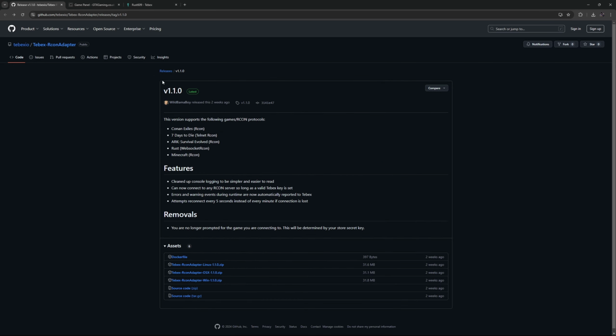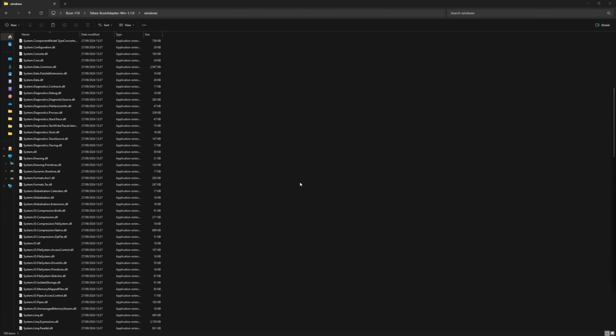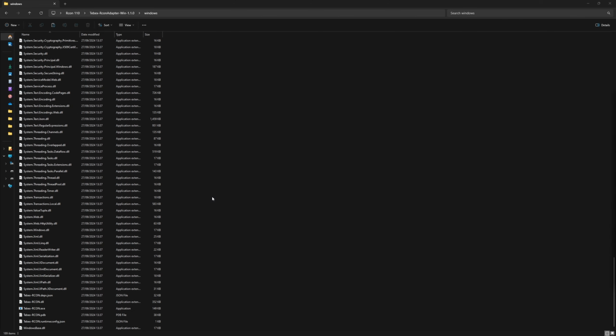For us, I'm going to go to the latest releases. I'm going to be using Windows, so let's download the Windows zip. We then need to extract this to a folder. As you can see, I already made a folder, and this is where I extracted everything to. And when we scroll down, we have our Tebex RCON exe. What we want to do is run that exe.